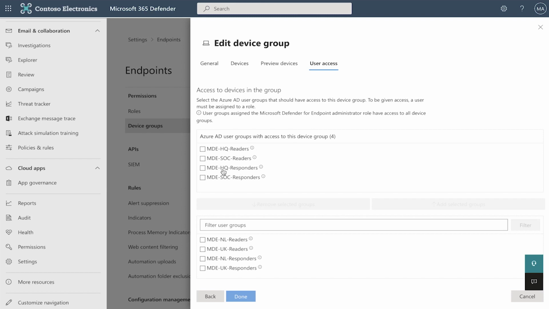section. So readers, responders for the HQ. So only the HQ staff will see these machines, along with the SOC, who again, hypothetically in this environment, have access to every group.